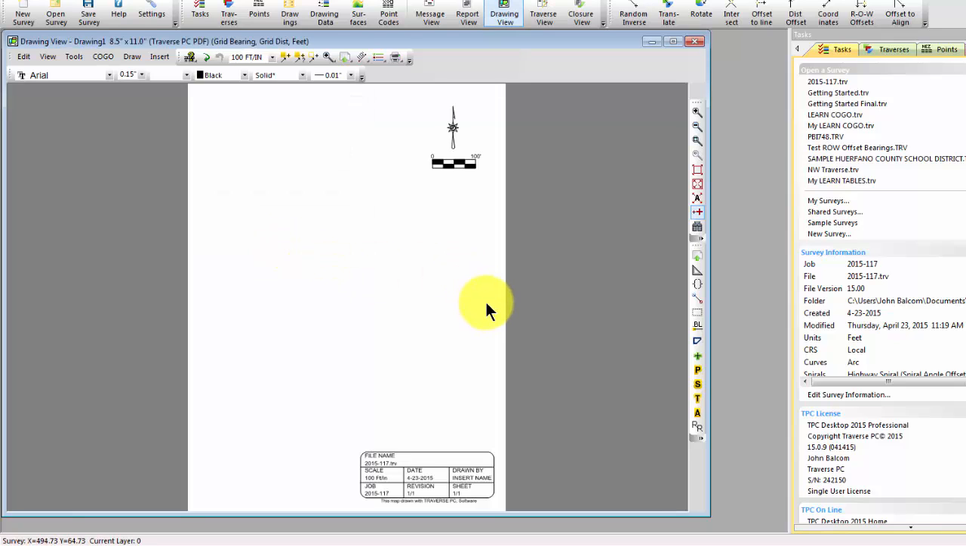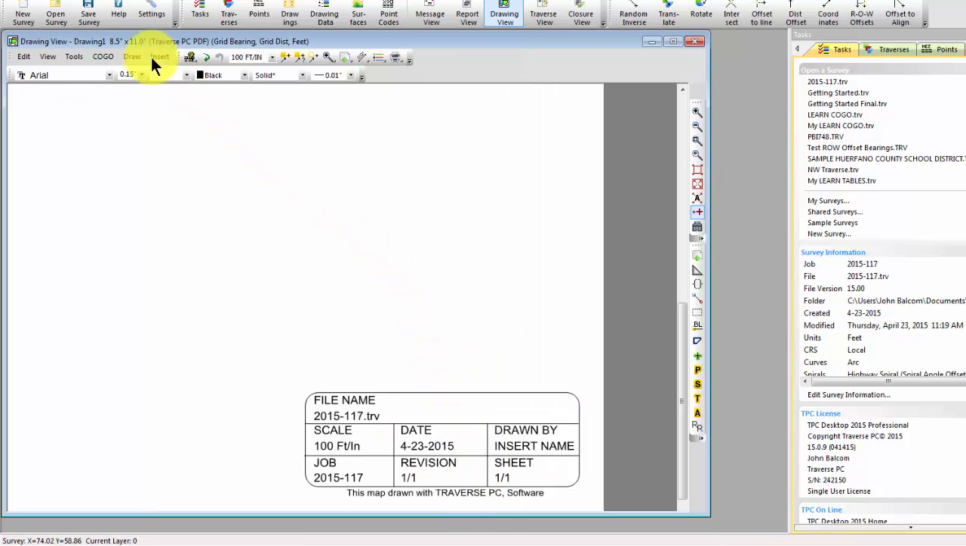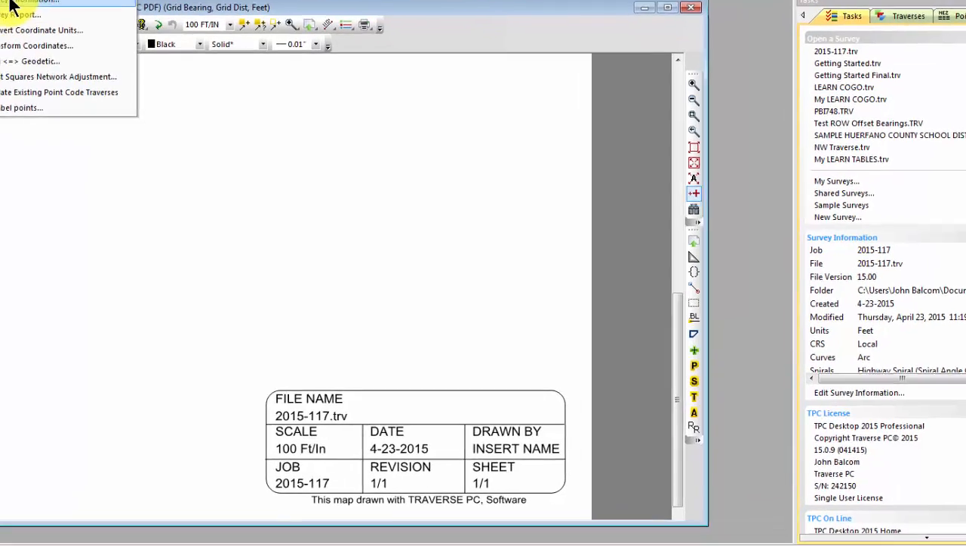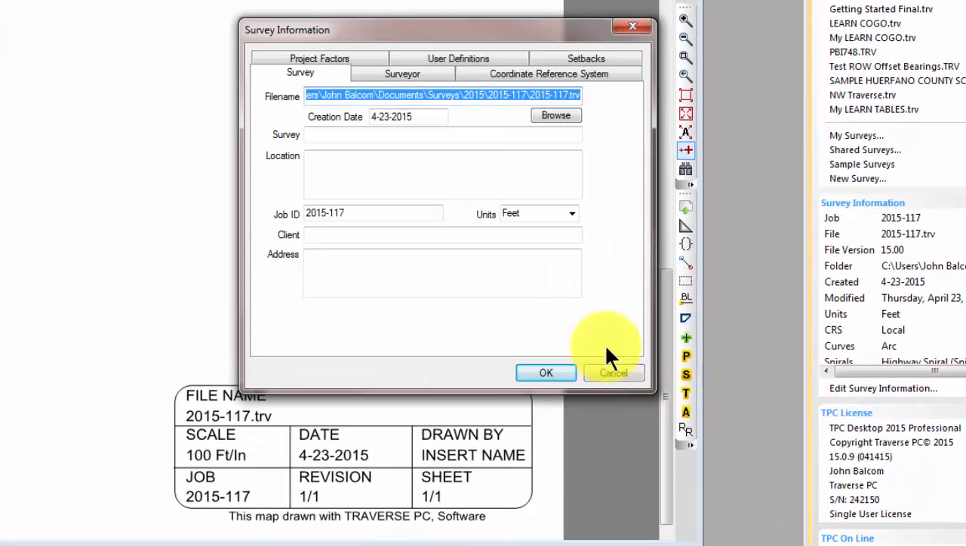The default template opens a title block for us, and I want to zoom in on here. Let's just talk about what we did in that survey information dialog. So let's open that back up. We entered a file name, and the file name without the path shows up in the title block for file name. We entered a job ID, and that job ID shows up also automatically in the title block. So these drawing variables are a great way for me to get information from the survey into a drawing.